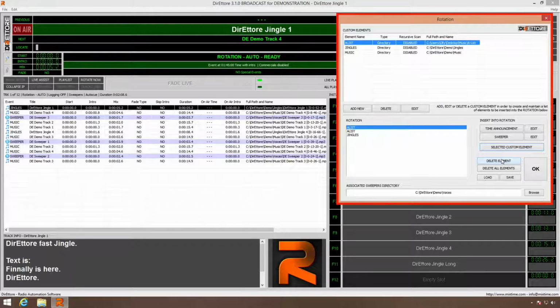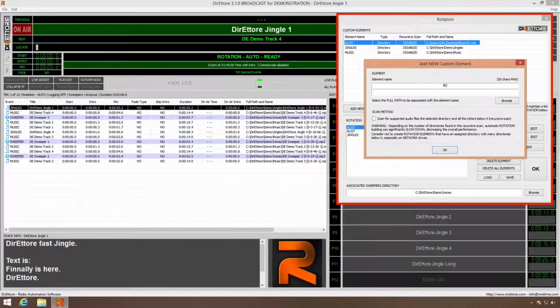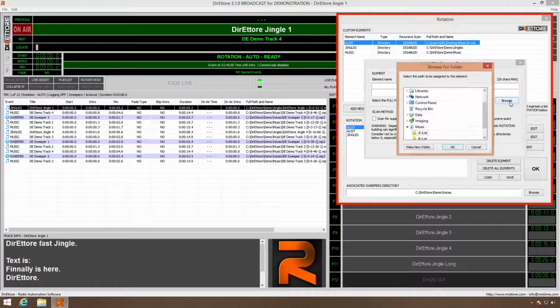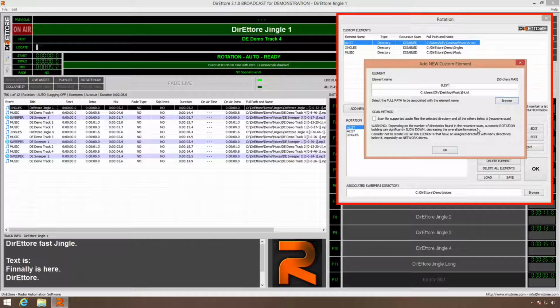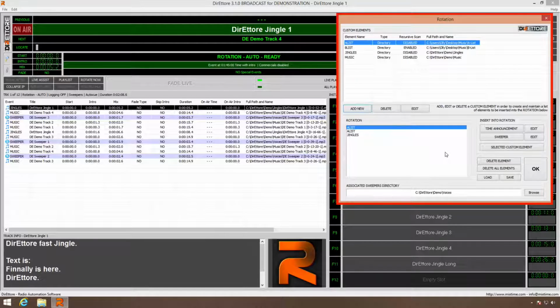Now say if you want to add some music from your B-list, you can add a custom element for it. Just call it B-list. Browse to where it is, so B-list. If you've got subdirectories, make sure you tick this box. And then we can start adding elements from our B-list as well. So perhaps after another jingle, a track from our B-list.